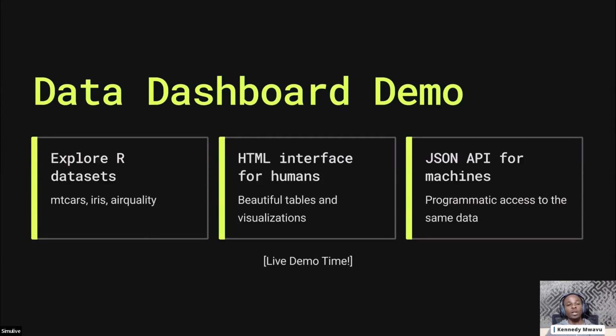Now we have a small data dashboard demo that we prepared, where we'll be exploring the mtcars, iris, and airquality datasets. And we'll basically see that we have an HTML interface for humans and a JSON API for programmatic access. So let me share the demo.